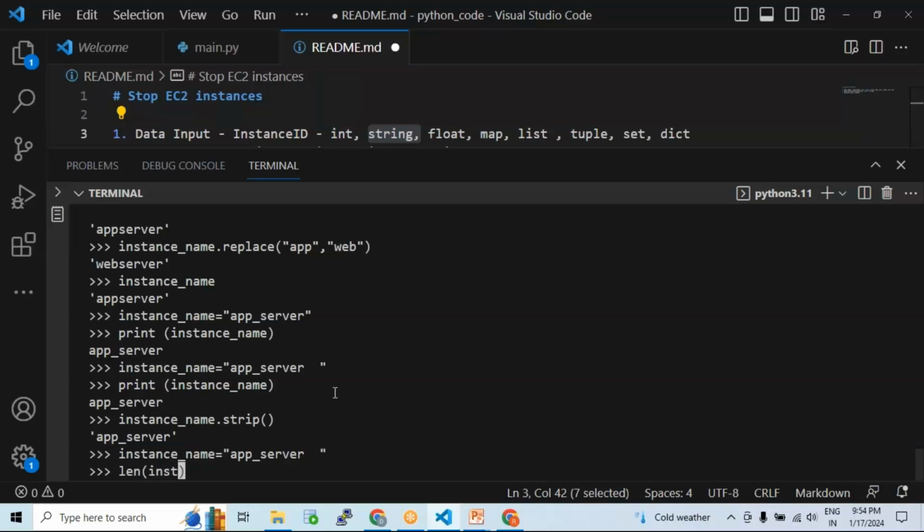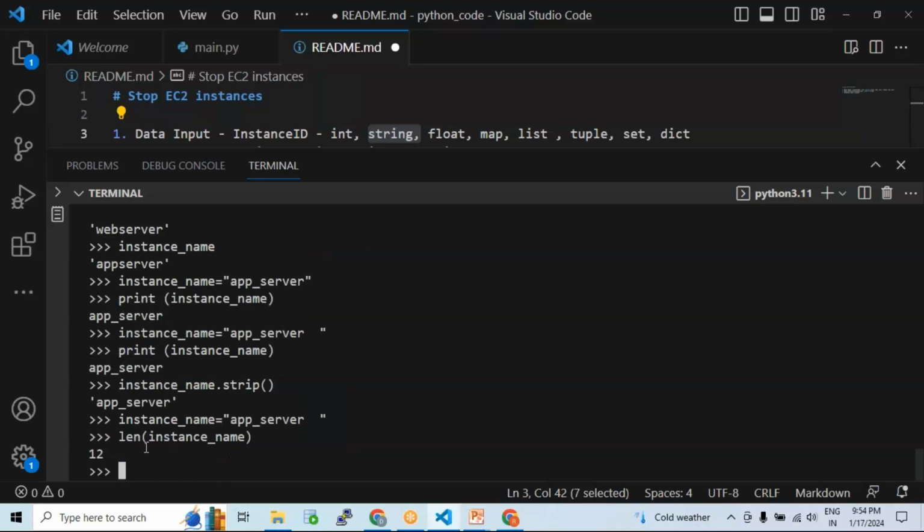To know the length of a given string, we need to use the built-in function called len and specify the name of the variable. Now it will tell you that the given variable is holding a string, and the string contains a total of 12 elements. That is called the length. So rather than counting, we can take the help of the len function. It will tell you the length. Now you convert it.